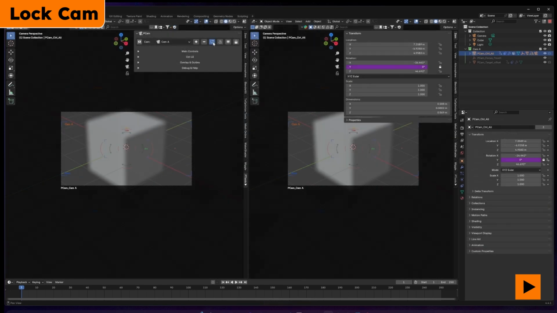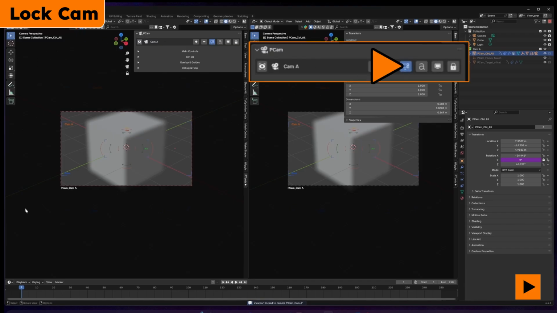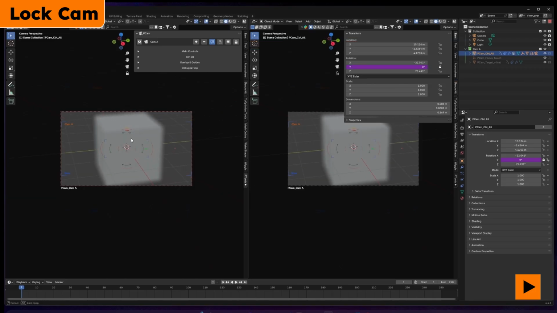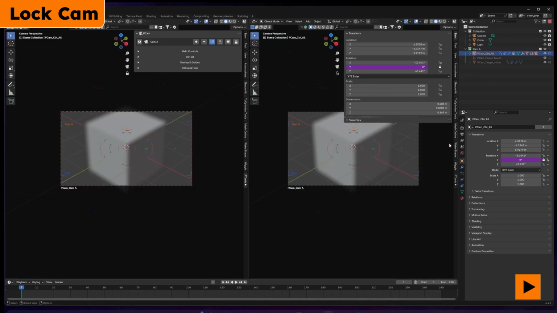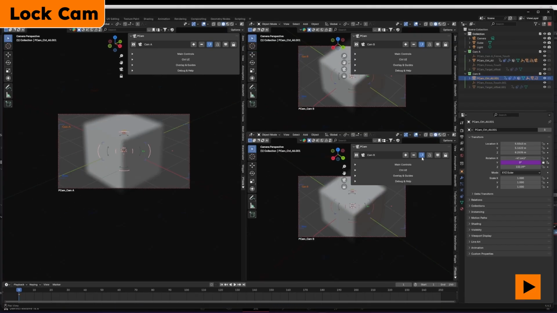With multiple cameras, you can lock each camera to its viewport. Enabling its lock ensures your viewport movement directly moves the camera. With multiple viewports, you can independently lock each viewport to a specific camera, maintaining individual control.